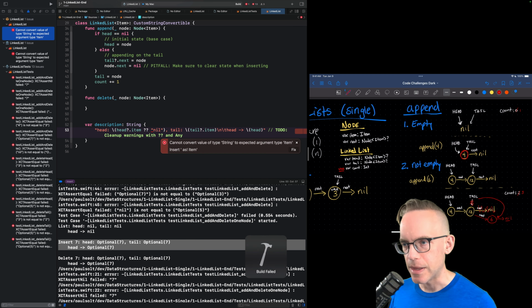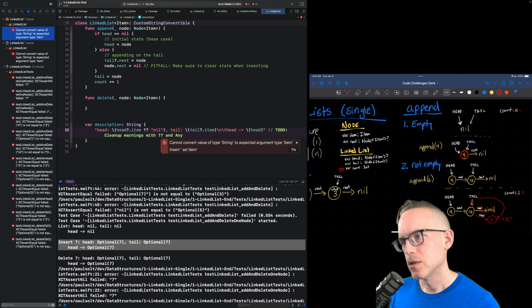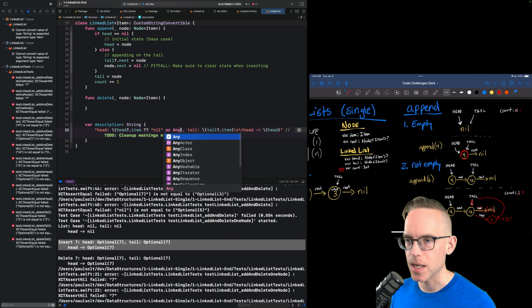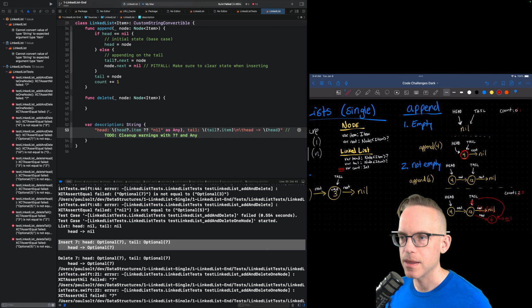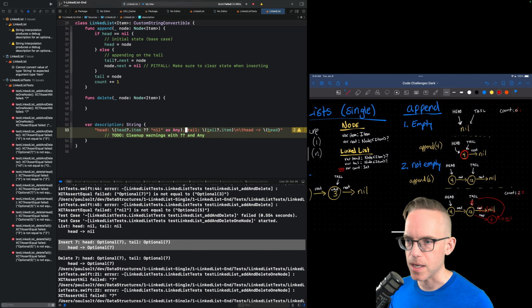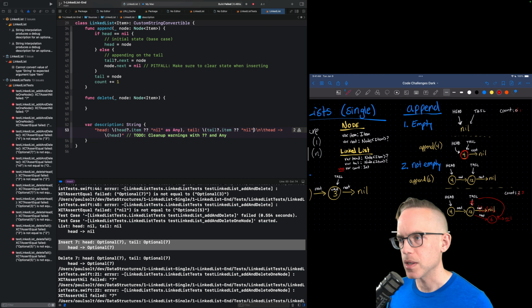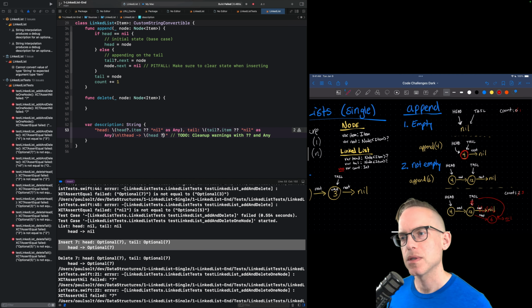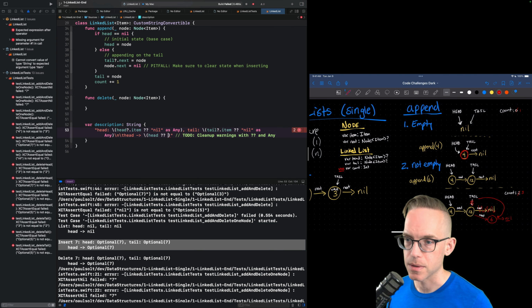So if you were just to write this, it's going to tell you that it can't convert string to expected argument of type item. And I want this to work. And so one of the ways we can do that is we can say, well, treat nil as any, and then the type system won't complain about that. And we can do the same thing here. And this is really just for debug output. All I want is simple output that's easier to read. And once you start doing collection types, it becomes really hard to see what's going on.